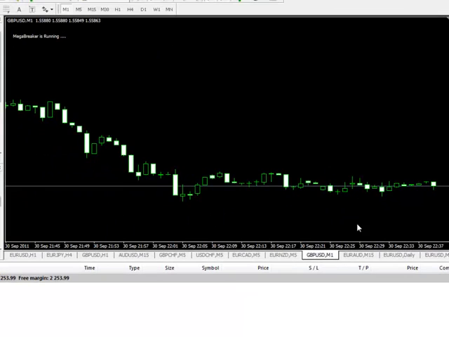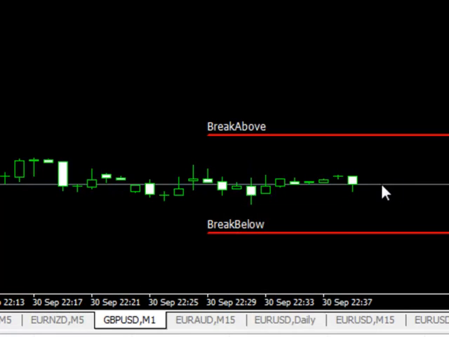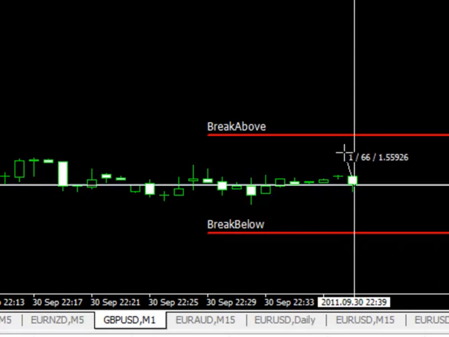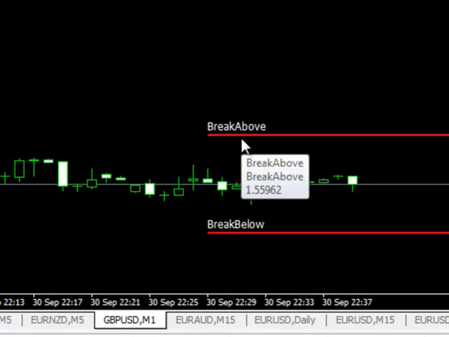If you want to start again, just press F7 and click on OK. You'll have new lines here, and as you remember, there is at least 10 pips between the present price and the lines.